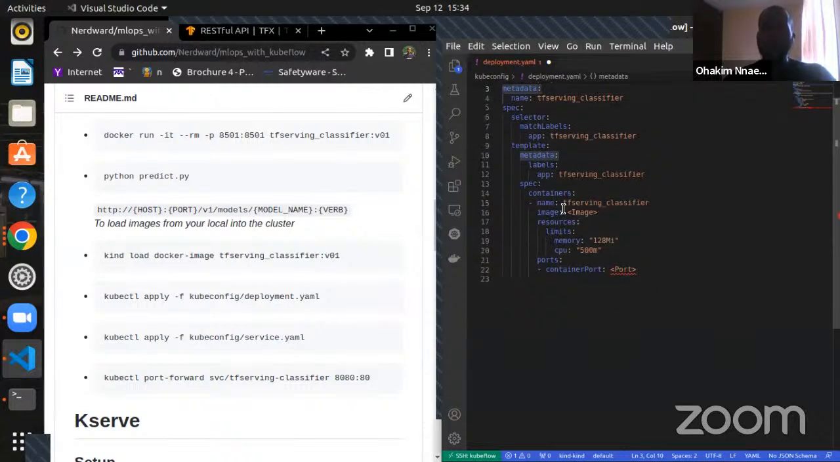So I'm naming the container TF7 classifier, and now we need an image, basically. The standard procedure is to host your image on Docker Hub. So you build your image locally, and then you load your image on Docker Hub. But what I'm going to do is use the image in my local virtual machine. There's a command that I will run.